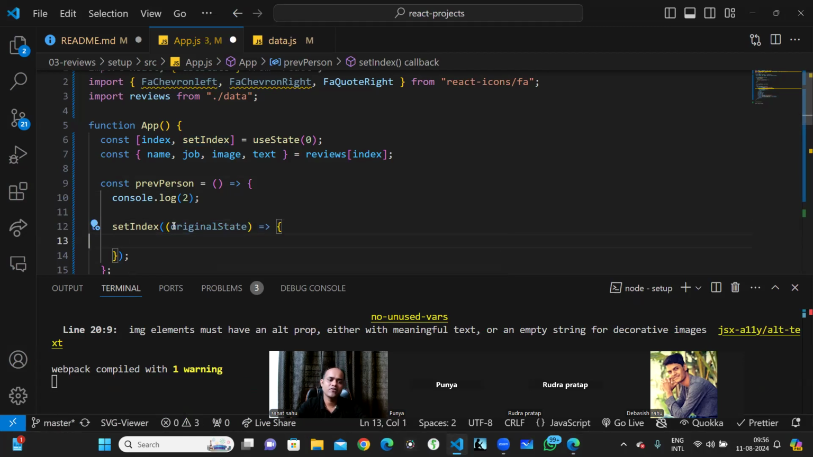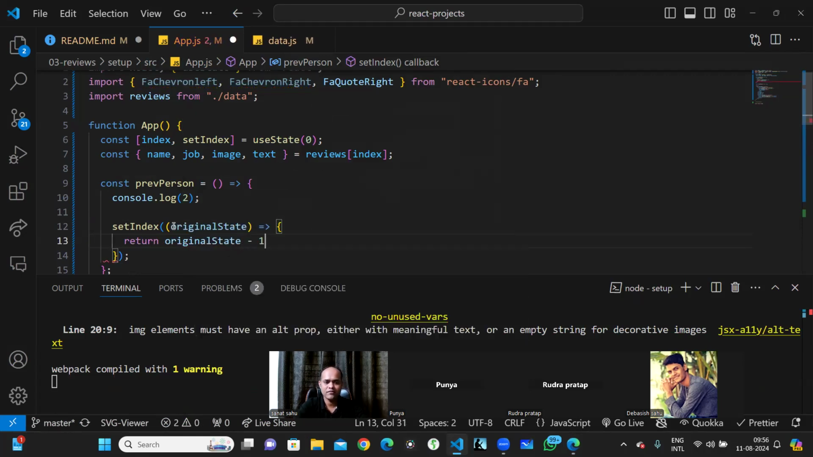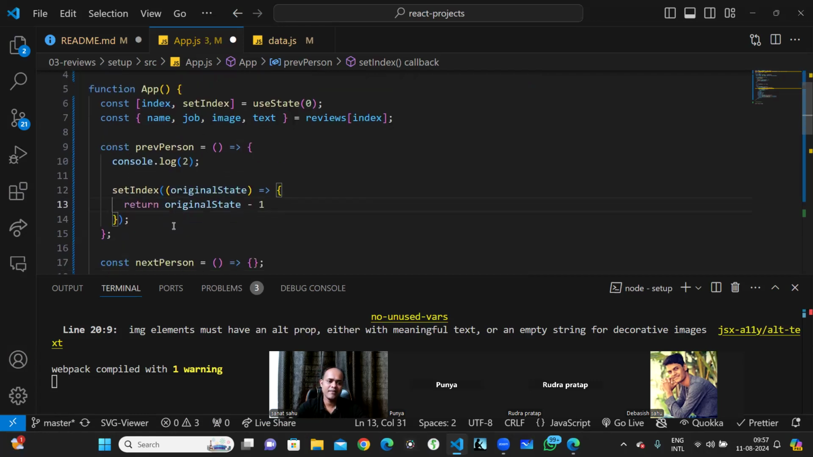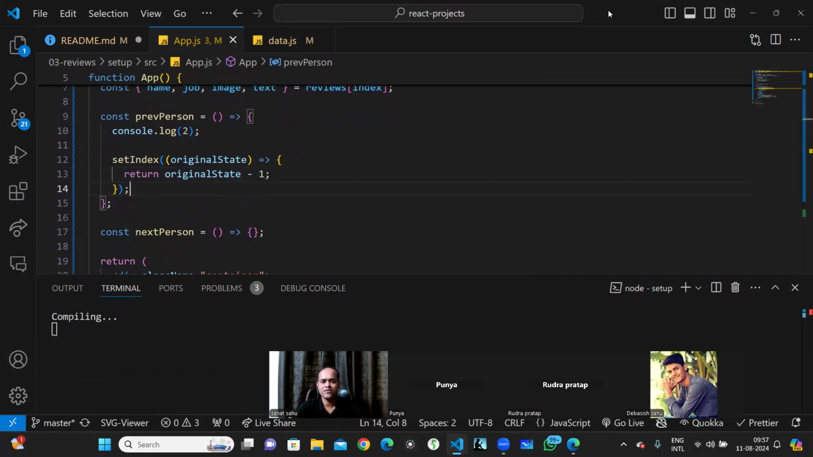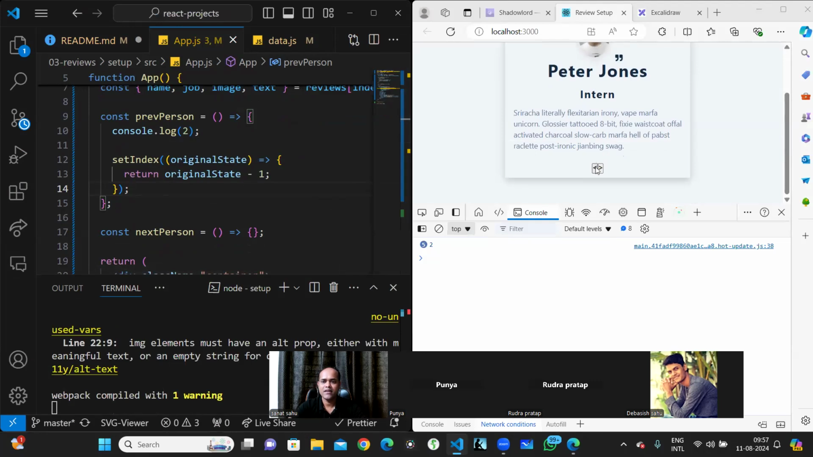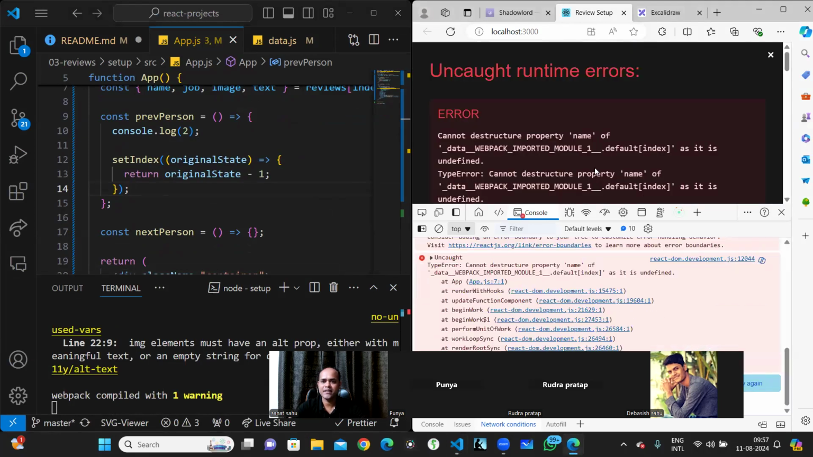And we are saying that I have to return a new state. So I'll just return original state minus 1, right? I am returning a new state. So I took the original state and subtracted 1 out of it, and I'm returning a new state, which means that if I'm at number 2, I have to see the number 1. And the same can be done in the next person also. But let me see whether this is working first. Okay, so now Peter Jones is there. When I click back, I should see Anna Johnson. Yeah, it is working. When I click back, I am seeing Susan Smith. So it is working.